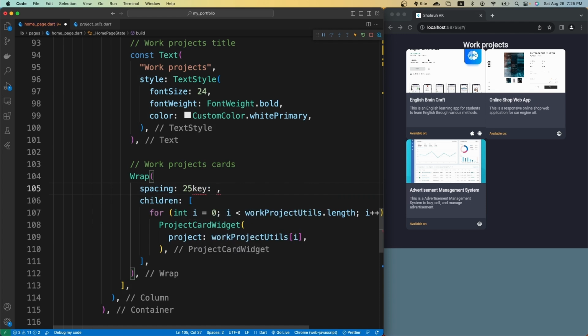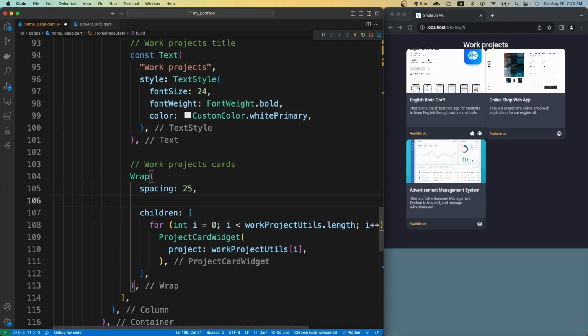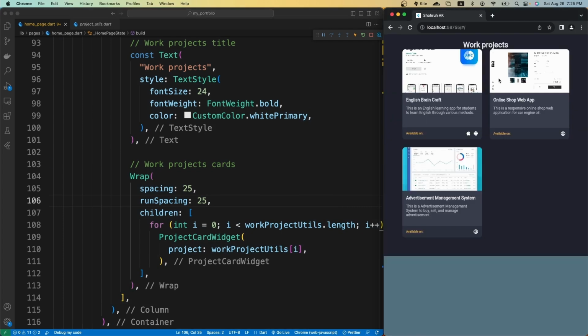I think 25 should be good. And for the run spacing, let's give 25 as well. Okay, if I save it, this looks good. All right, we need to give some spacing between the title and the cards as well.